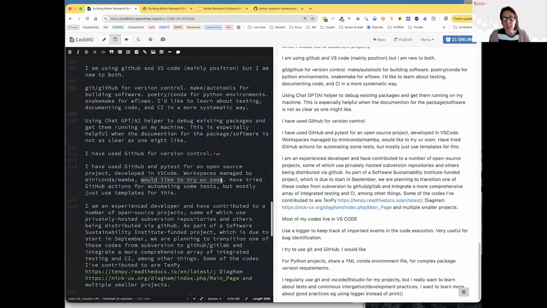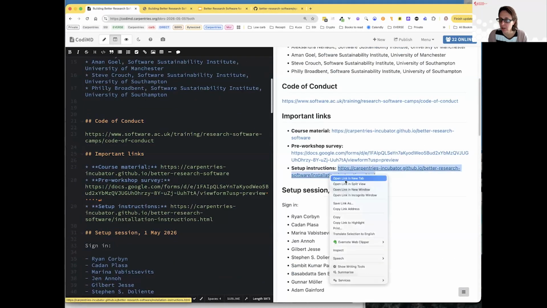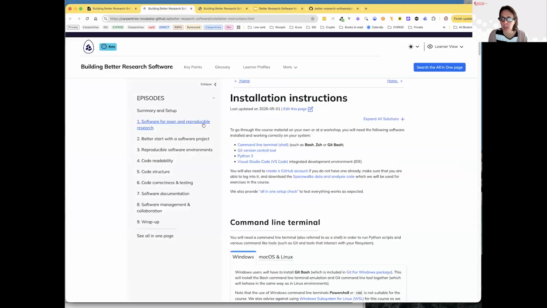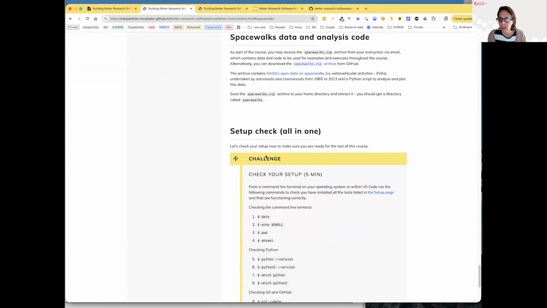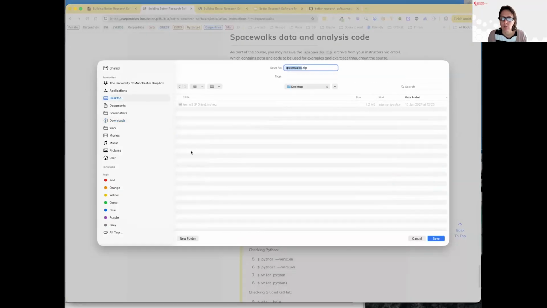Okay, well, thanks very much for that. What we are going to be doing now is I'll just ask you to give me a thumbs up if you've downloaded the software spacewalks.zip from the installation instructions. Give me a green tick if you've downloaded that code, and I'm going to go ahead and do that now. Someone has just sent me this zip archive and I'm going to save it on my desktop, but feel free to save that anywhere on your machine.